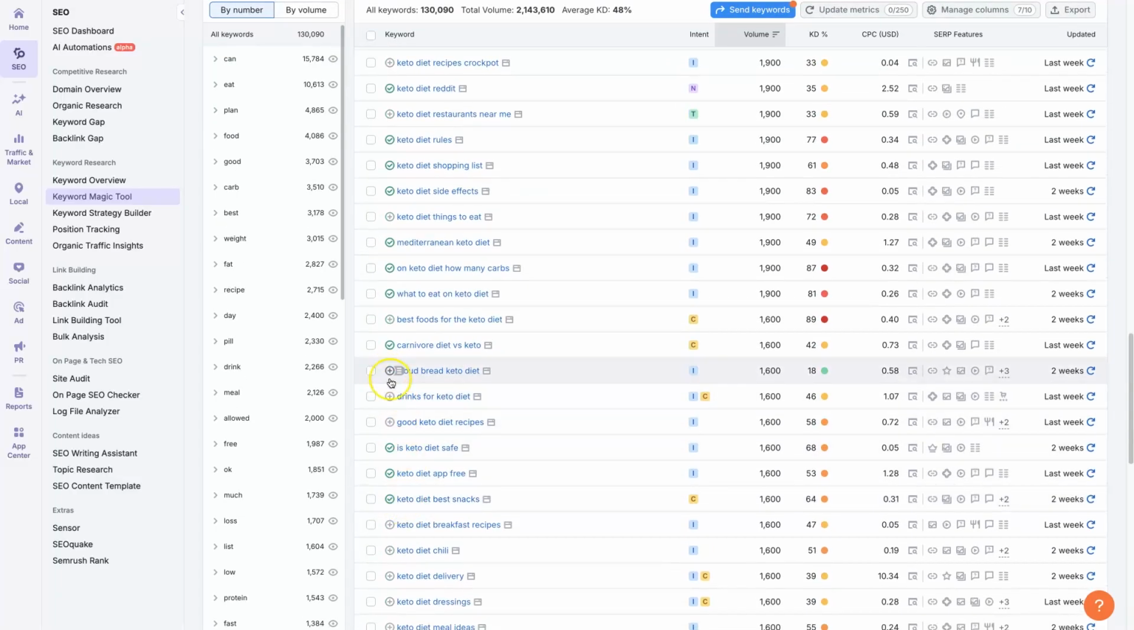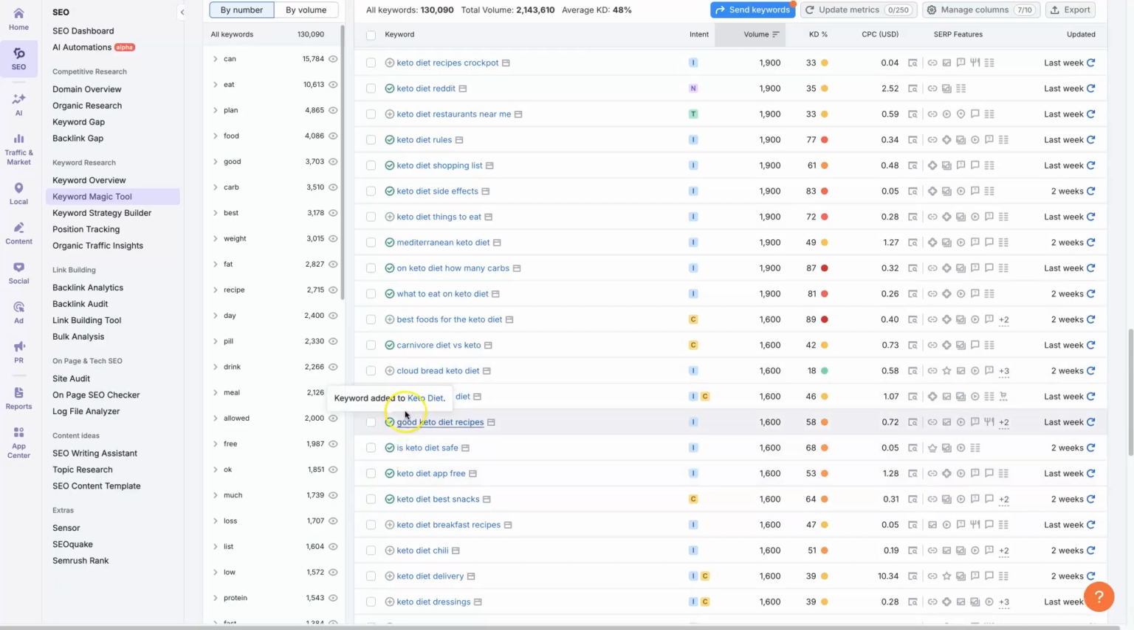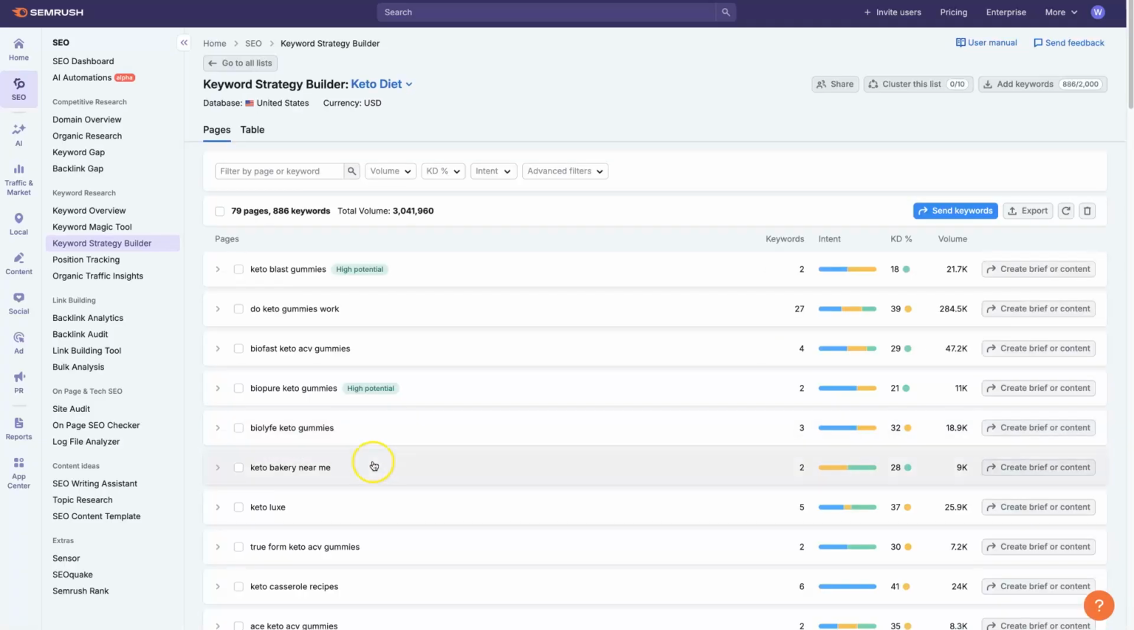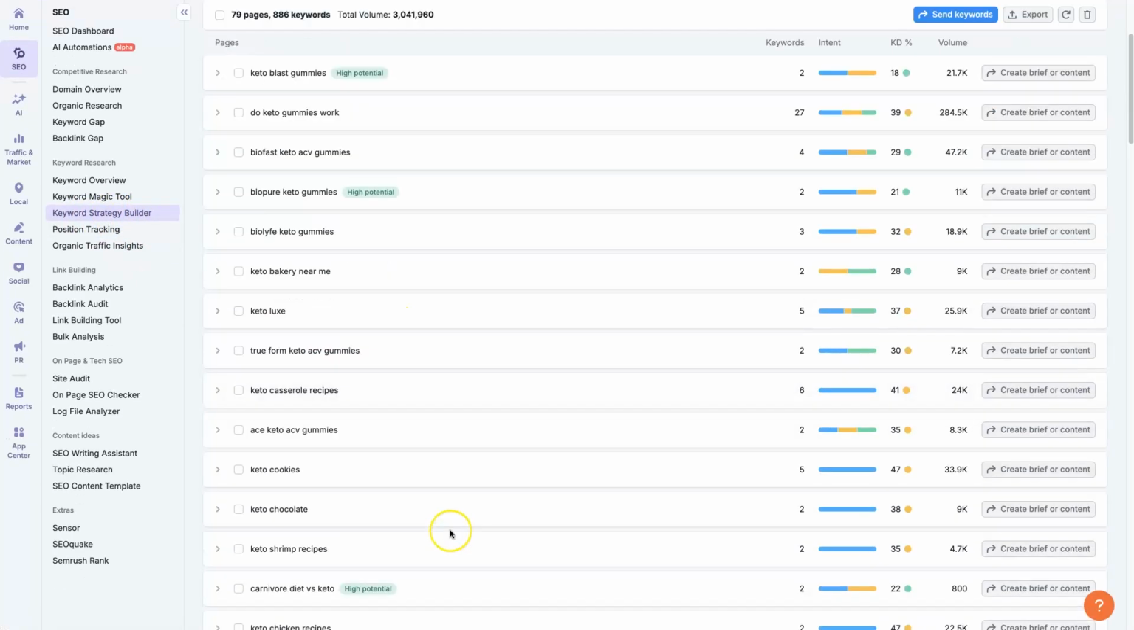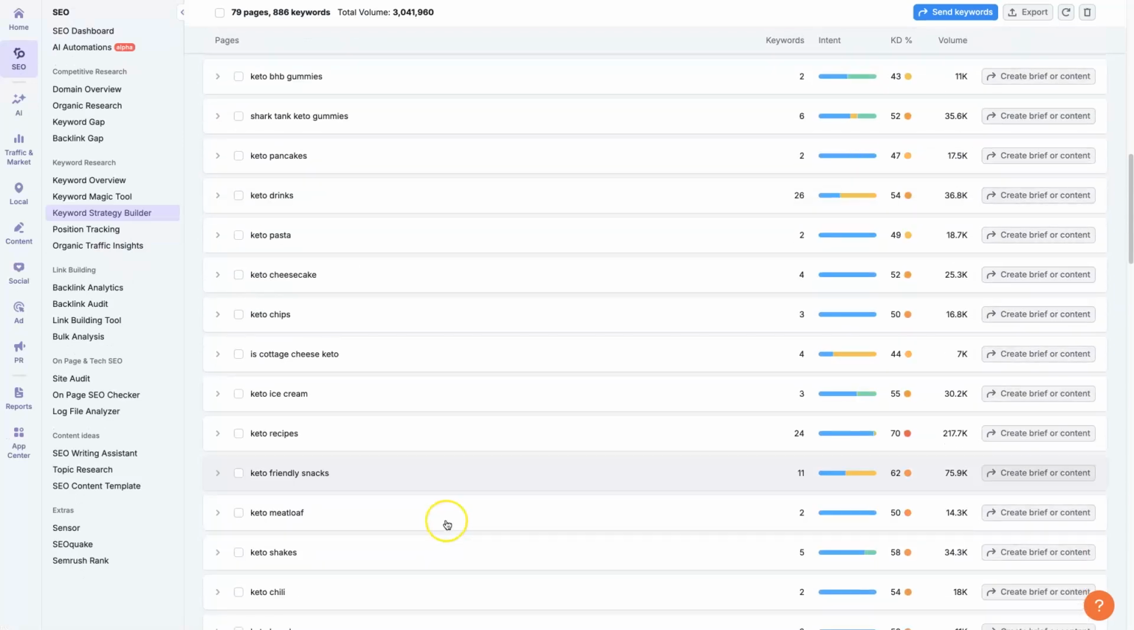When we add one of these keywords to our keto diet list, that is where we're going to be able to do the keyword strategy builder implementation to get the actual keyword clustering going here on the page.